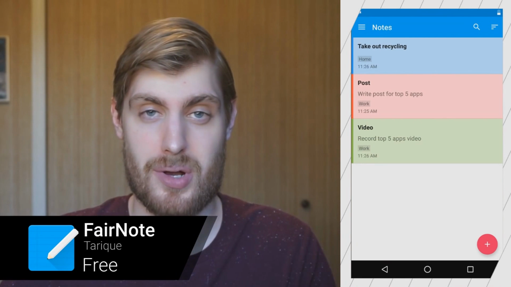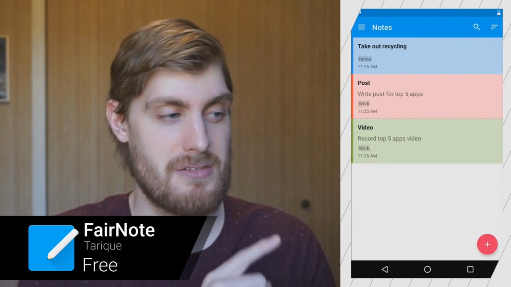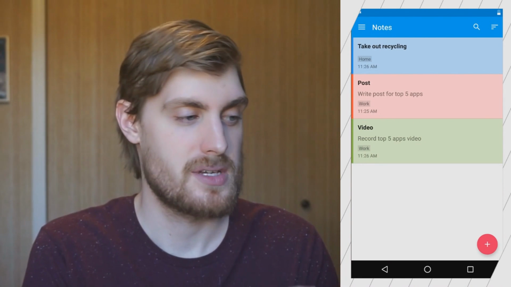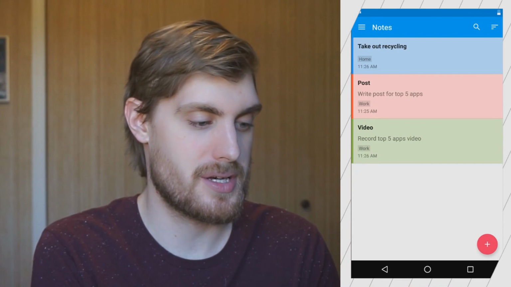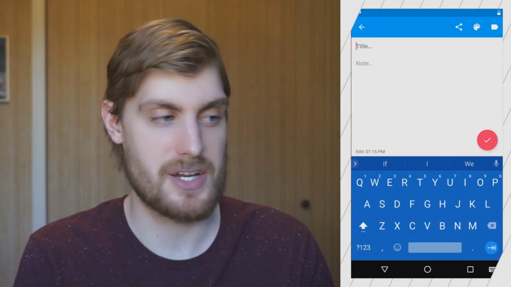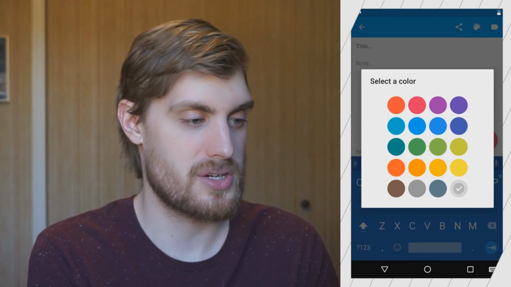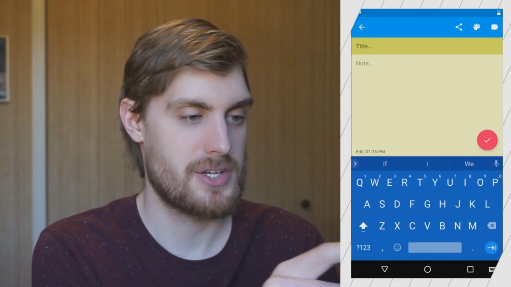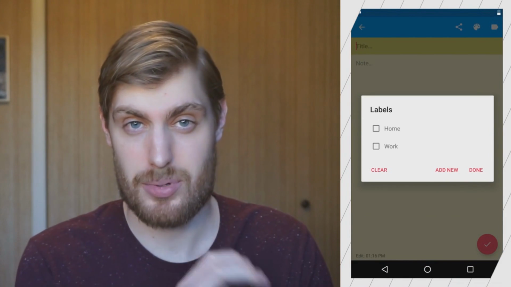Note-taking apps are great for productivity and there are a ton to choose from. Fairnote is another one. So this app is pretty simple. If you want to create a note, just tap the plus. Then you can put a title on it and a note. You can adjust the color to make it stand out more. And then you can also give it a tag or a label, they call it.